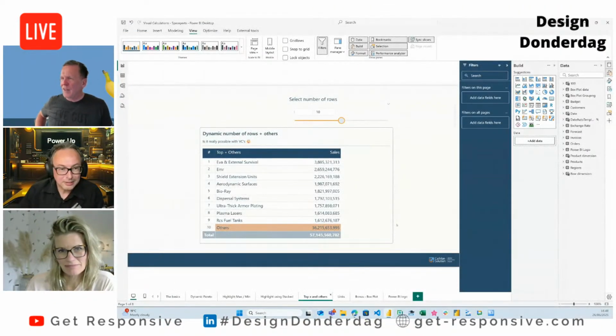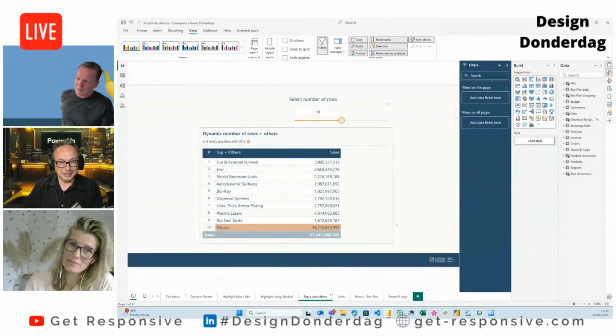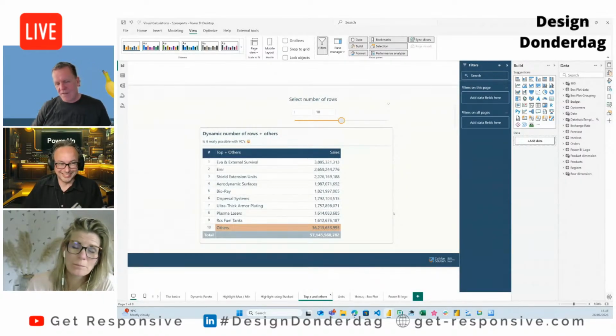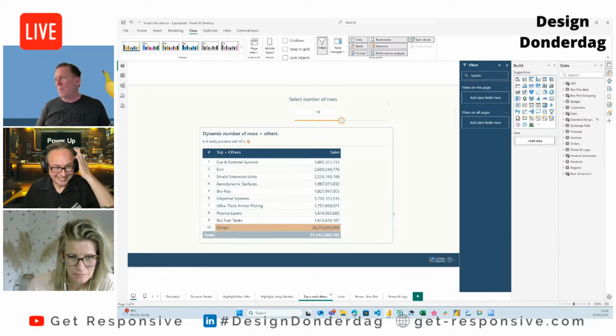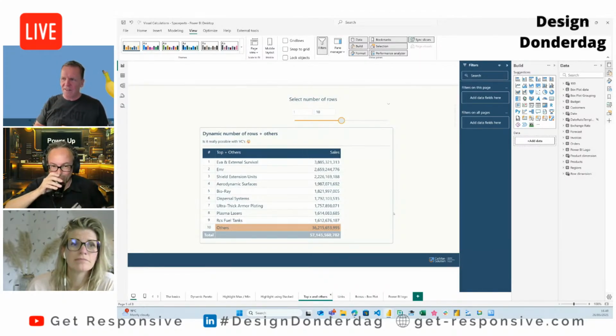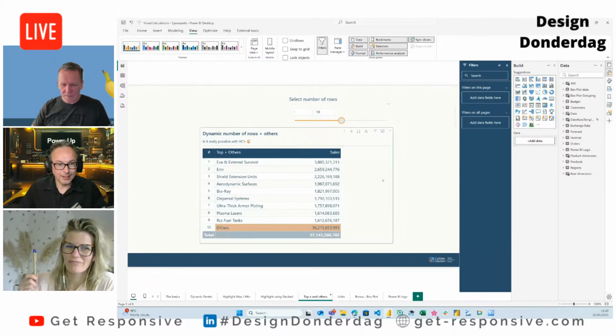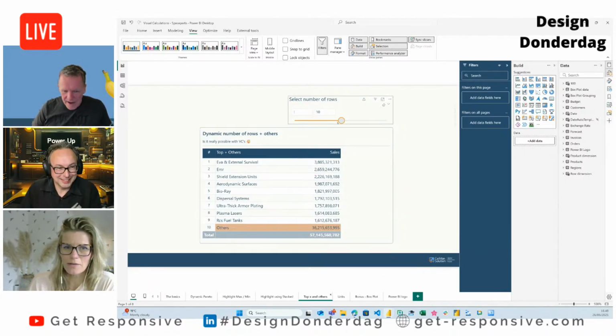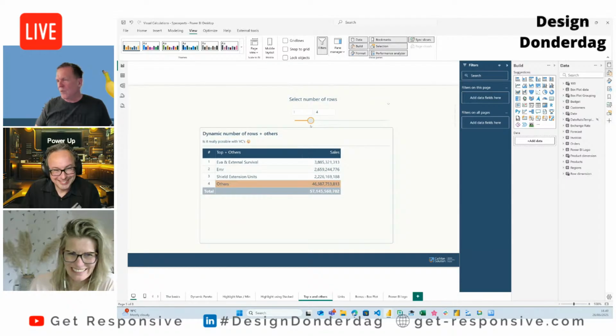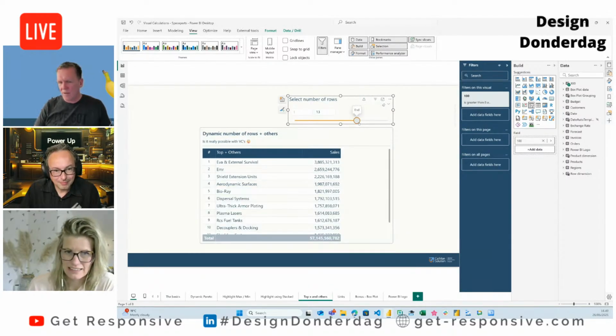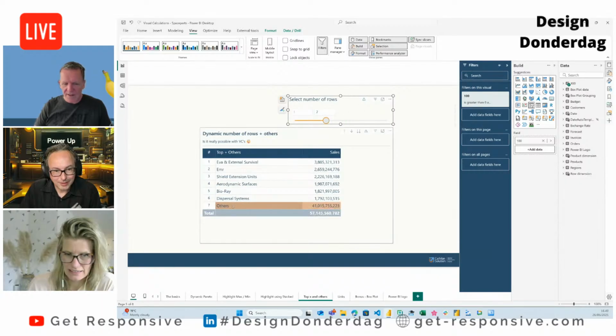Now, this one is one of my favorites, right? Yeah, then we need it. Because it's "show me the top X and put the rest into other," but without disconnected tables. So this is only done with visual calculations. How did you do it? Right. And of course, we have to make it dynamic so we can determine how many rows we want to include in our calculation. And this is just conditional formatting in the table.